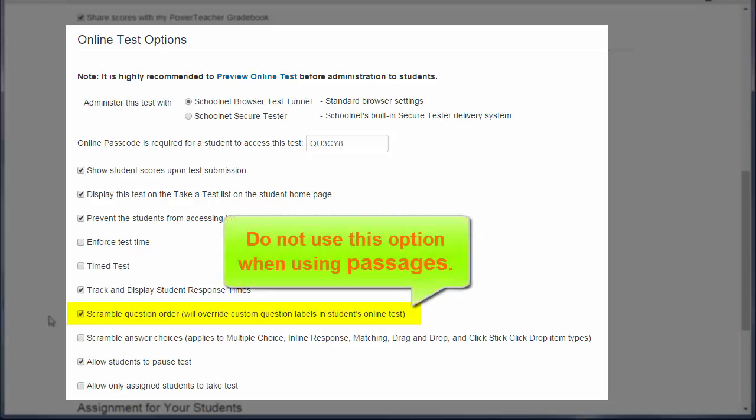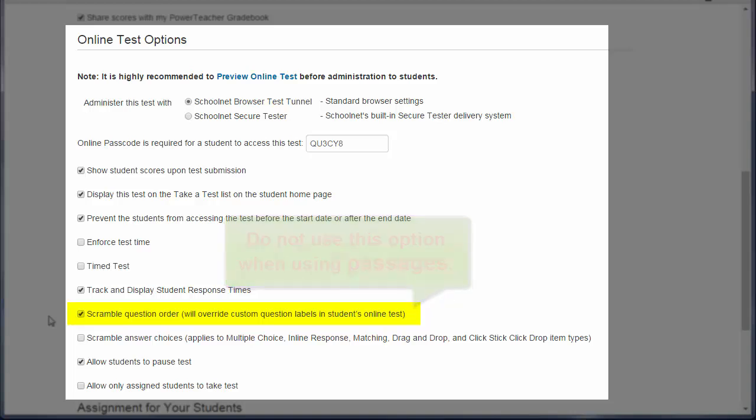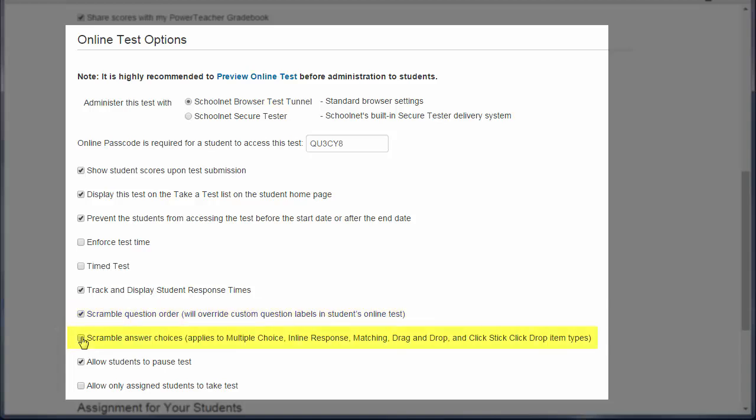I also have the ability to scramble the question order. Be very careful about this when using passages, because if you have multiple questions associated with the same passage, I'm afraid those questions will get disassociated from the actual passage, and it can be very confusing for the students. But if you're not using passages, that is a great way to scramble the test question order, and you may also, if you choose, have the answers be scrambled. And notice that's only going to apply to multiple choice questions, inline response, matching, etc.